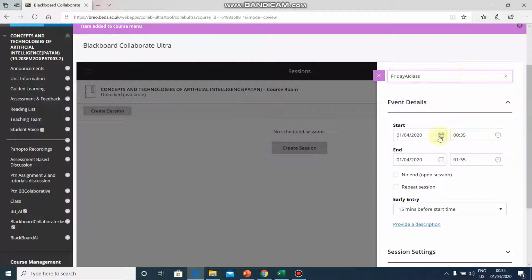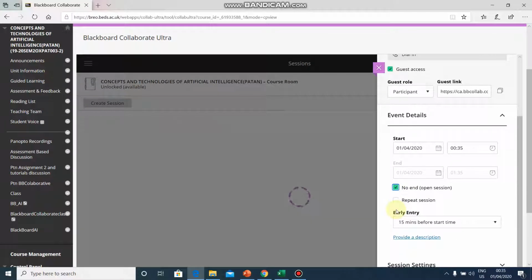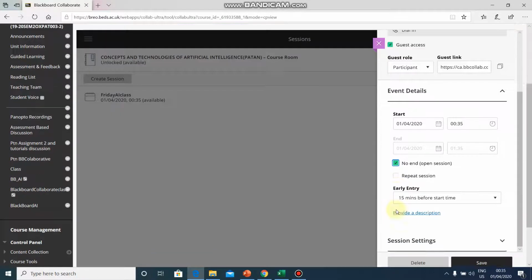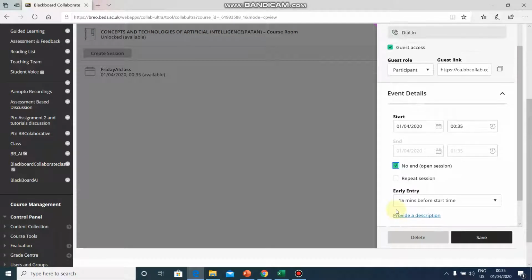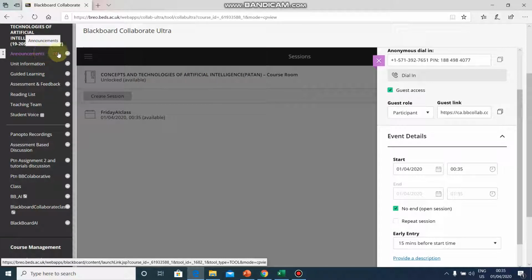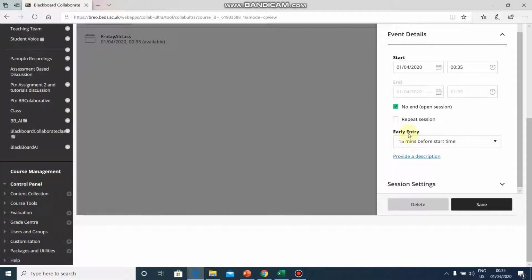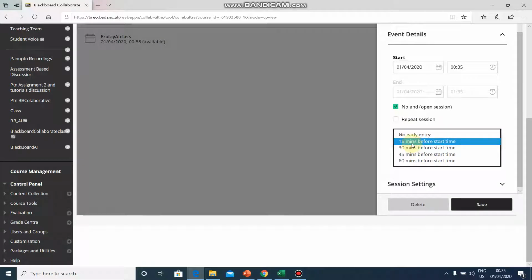Then the start time. One thing you can do is make this an open session, so there is no time that you need to set up. Your students are your participants, and this is the link, so you can also copy this link and send it through the announcement, which you already know very well. You can see here there is early entry, 50 minutes before, 30 minutes before, and so on.